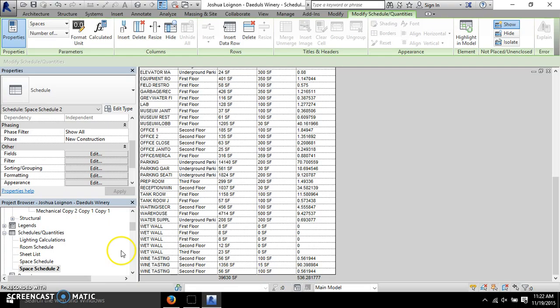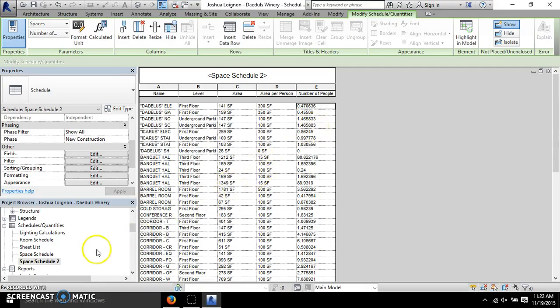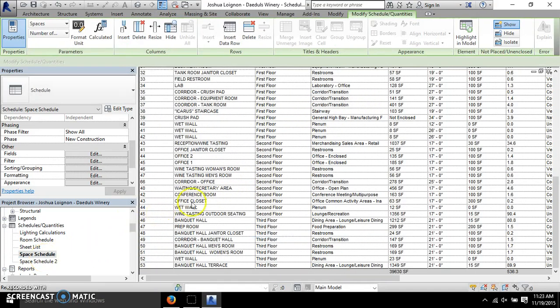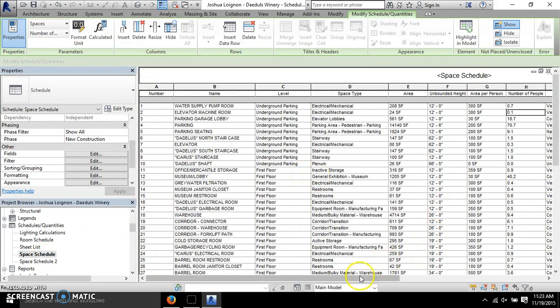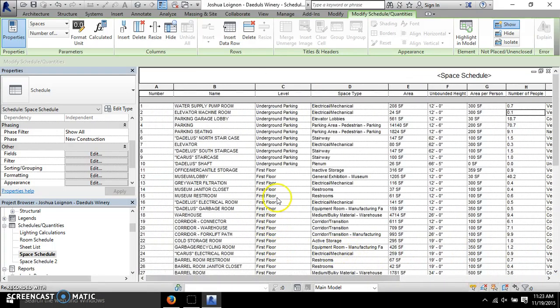But that's quickly how to do a space schedule. And if you wanted to do a room schedule, it would be the same way. But you can try it out using this video if you want to be daring. But again, we can always look at it in studio, and I can help you out with it if need be, to get an actual space schedule.